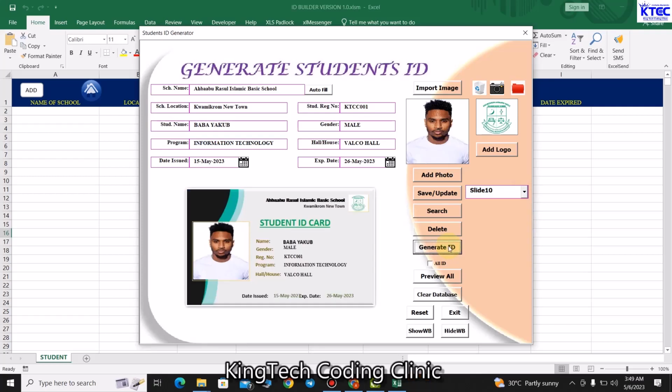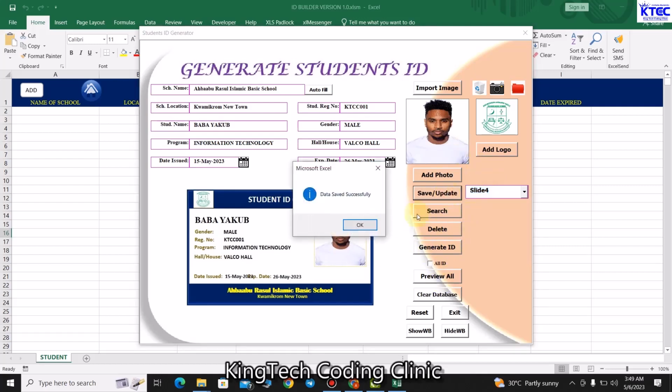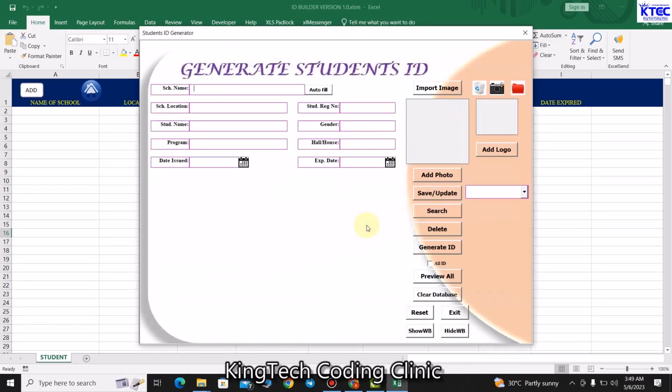Then we have another design generated. Supposing you don't like this one, you can go for another design. Let's say slide 4. Then I'll click on generate. Then we have another one generated. So we have a lot of designs to choose from. So once you are okay with the design you would want to use, you just go ahead and click on add and save, and this will be saved inside of the database.